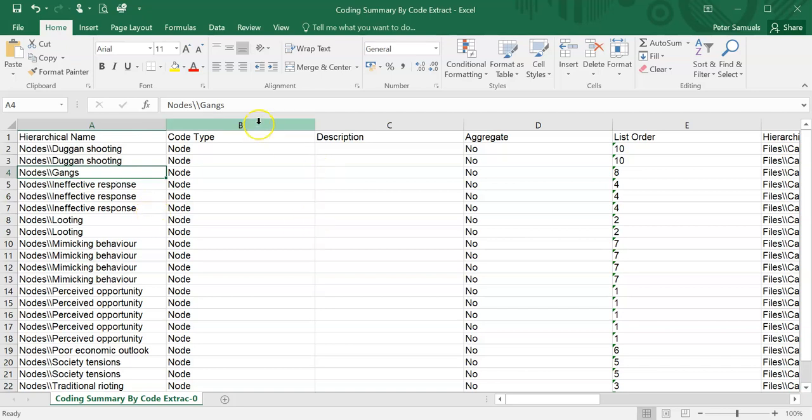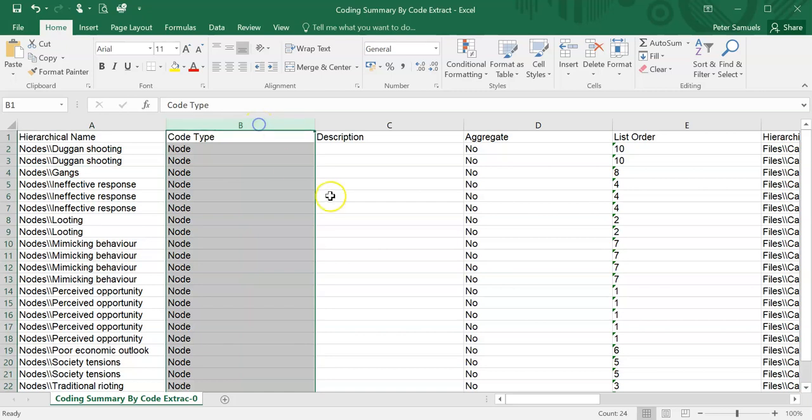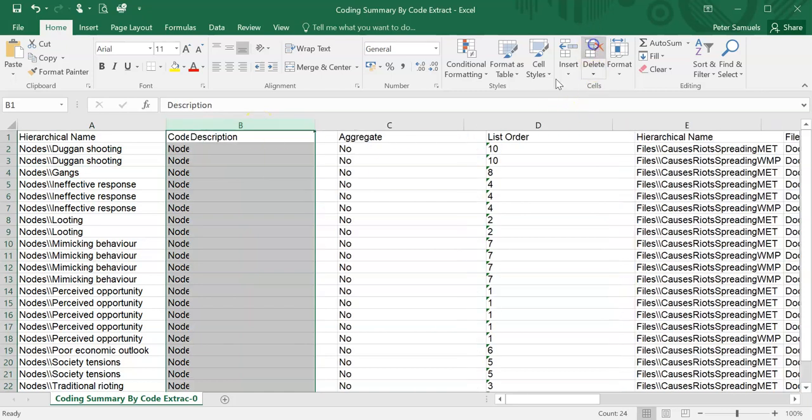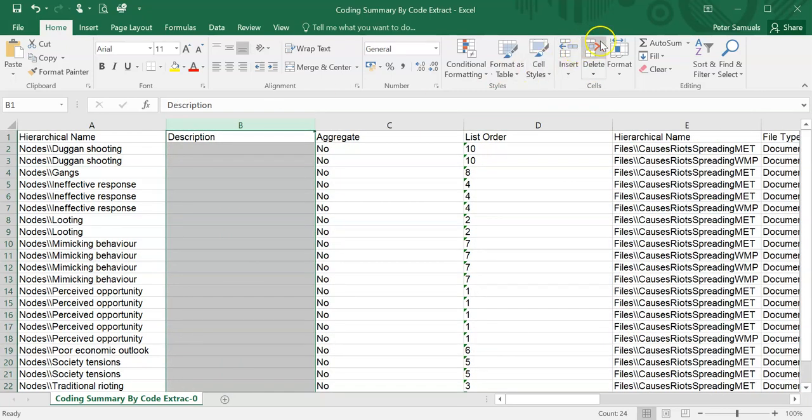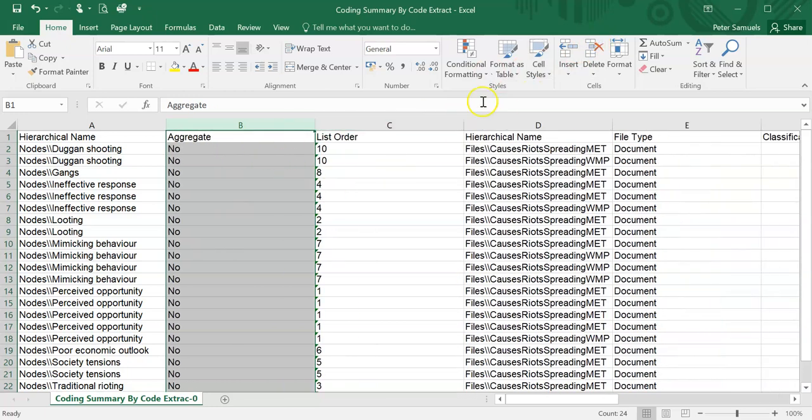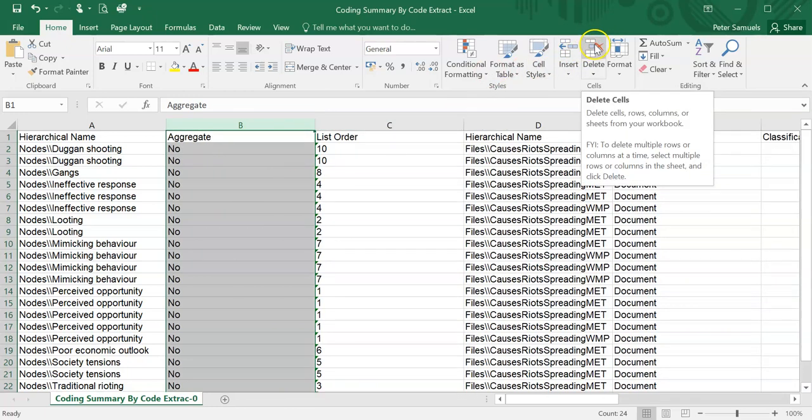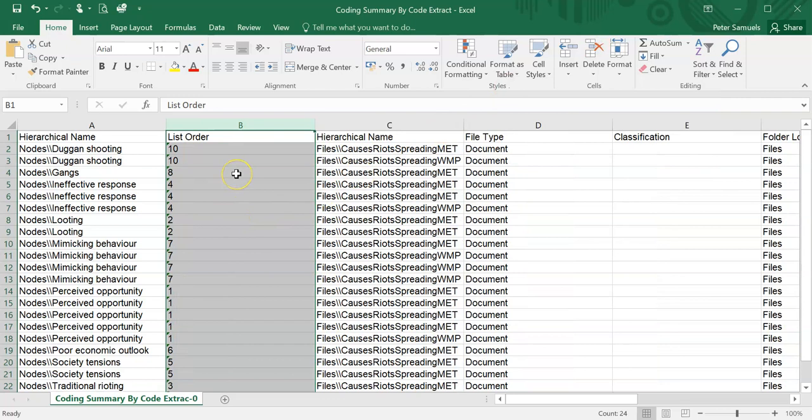The next thing I want to do is start to delete some of the columns we don't need. We don't need column B because it's just saying the word node. I don't need that one because it's empty. Don't need that one, aggregate, it's just always saying no. List order might be useful. I'm going to keep that.